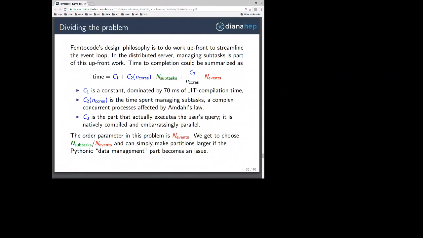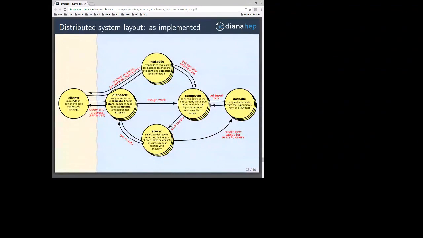Page 36. So I do have a distributed system. It does work. I've been able to run some queries through it, but I haven't done any large-scale testing. This is an overview of what it looks like. This is the schematic diagram.